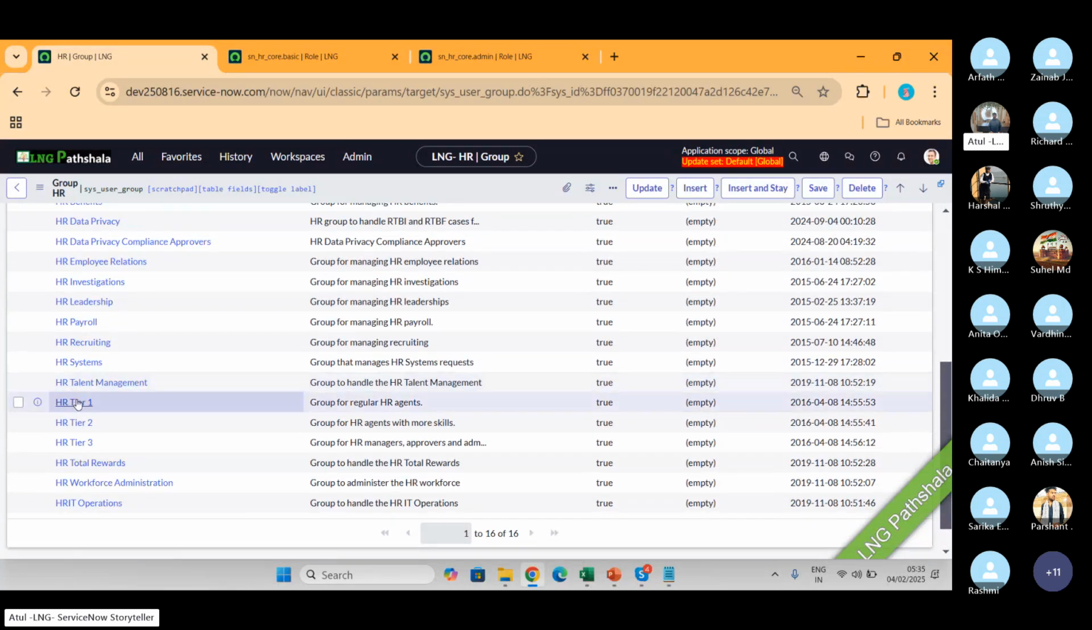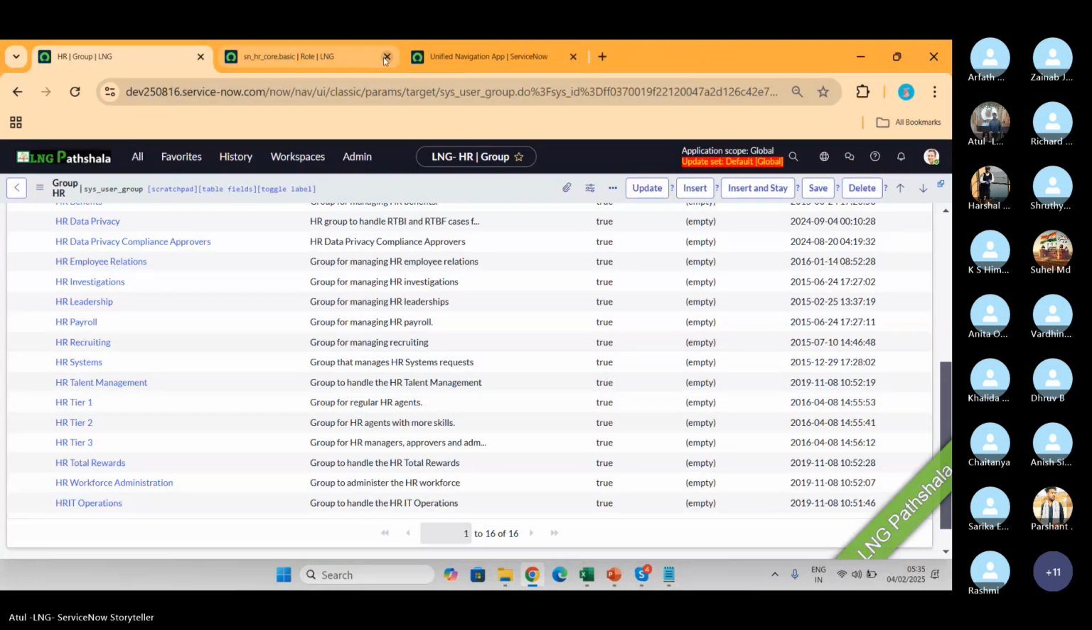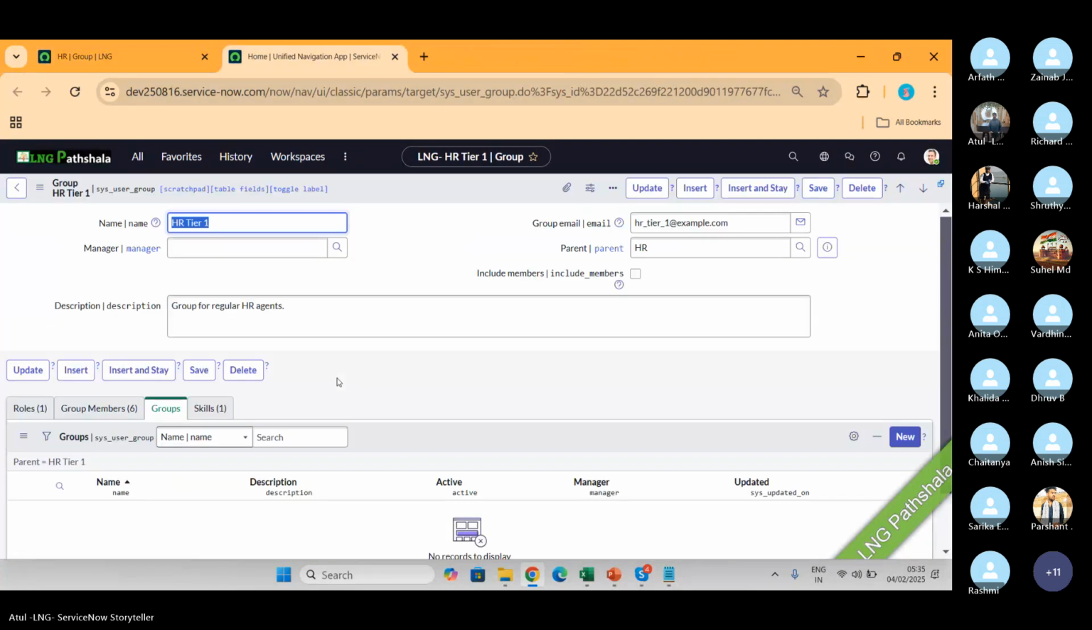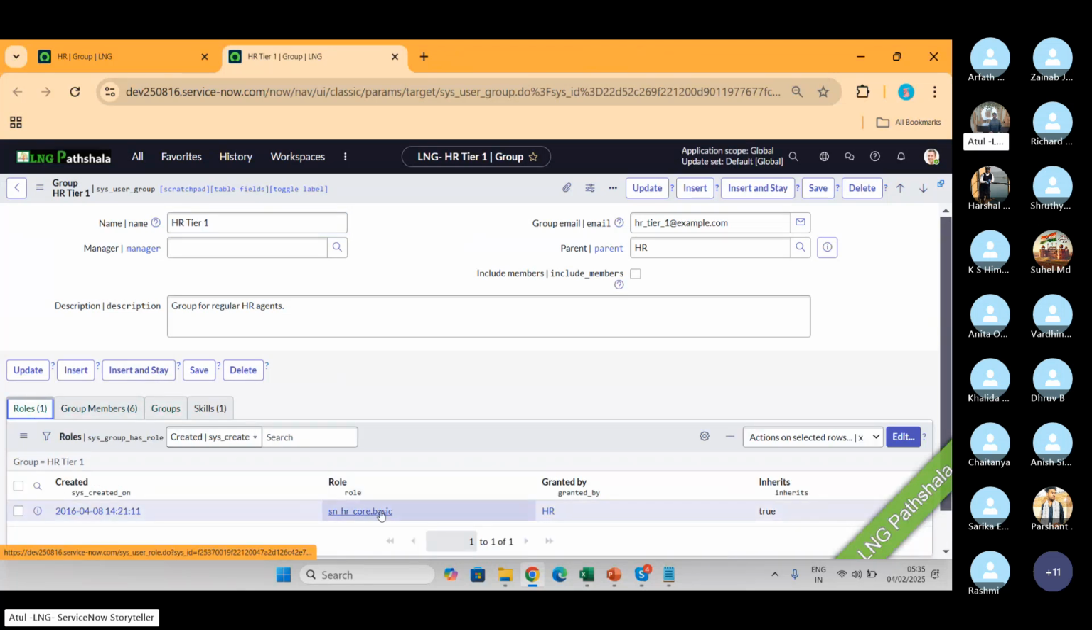Let's open this one, HR tier 1. Which role? Only basic, because that is all that is needed. Basic is like an L1. If there is nothing else, give it to them. Kind of a service desk, but we did not call this a service desk because it isn't one. Tier 1, tier 2, tier 3, we can say.